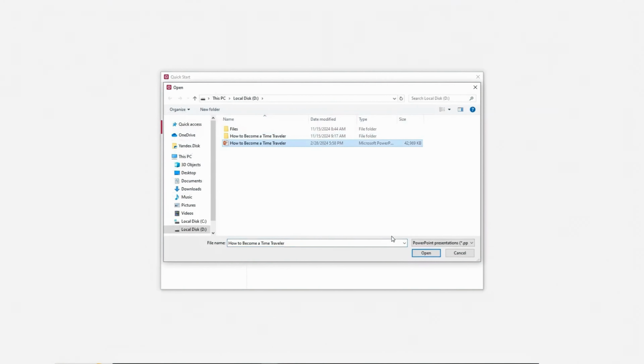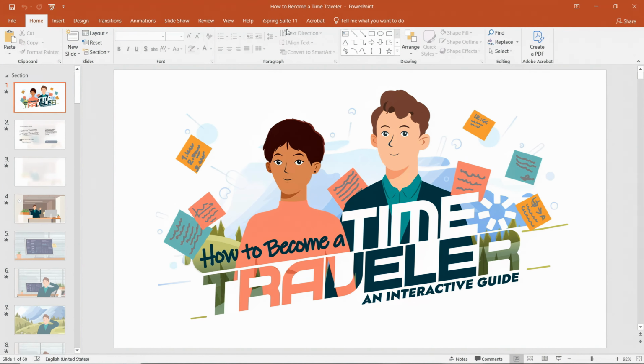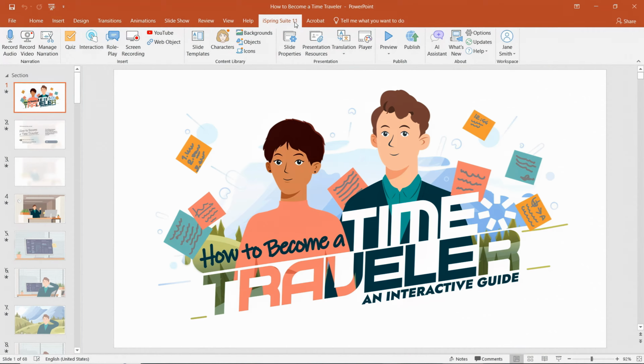Here we are in the familiar PowerPoint interface, and we see a new tab, iSpring Suite. And here on the ribbon, we have everything we need to create fantastic learning content.